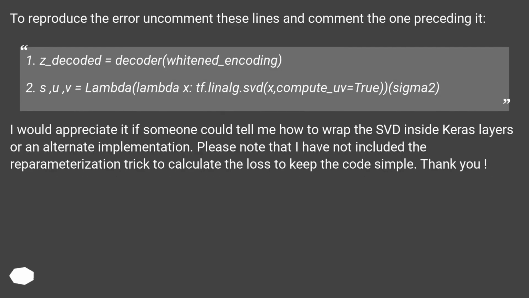To reproduce the error, uncomment these lines and comment the one preceding it. z_decoded = decoder(z_encoding); s, u, v = Lambda(lambda x: tf.linalg.svd(x, compute_uv=True))(z).